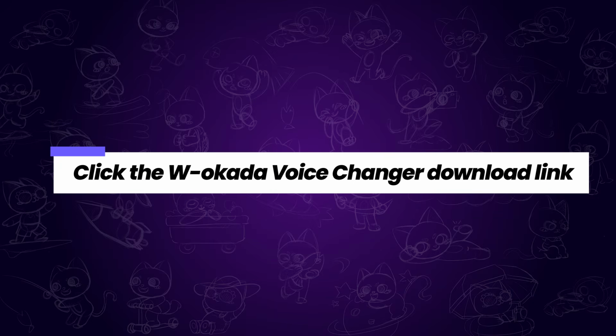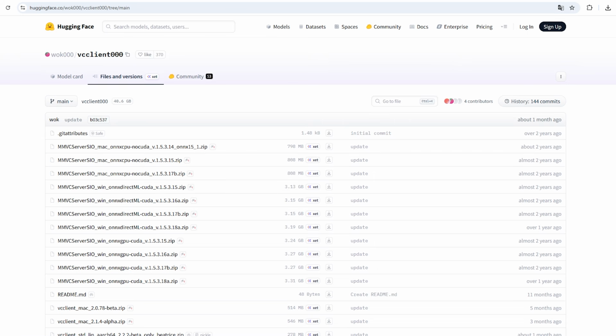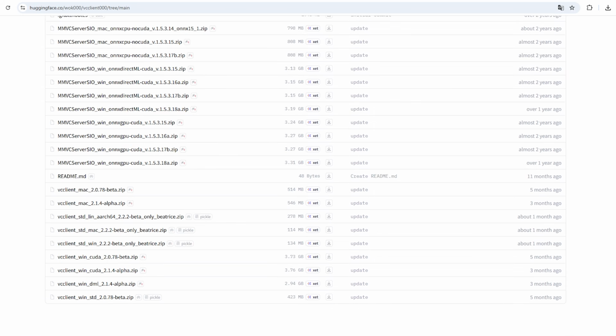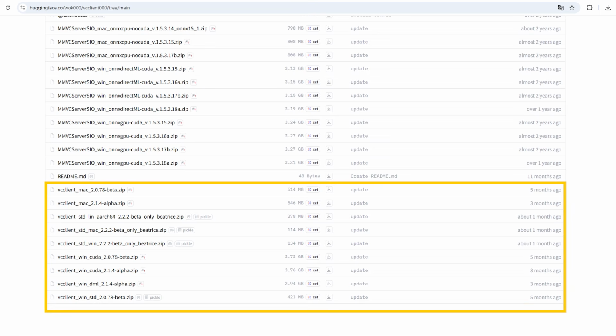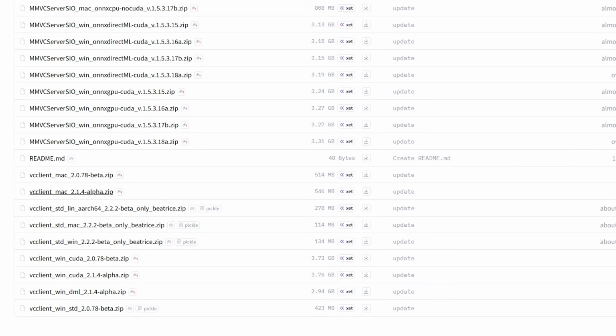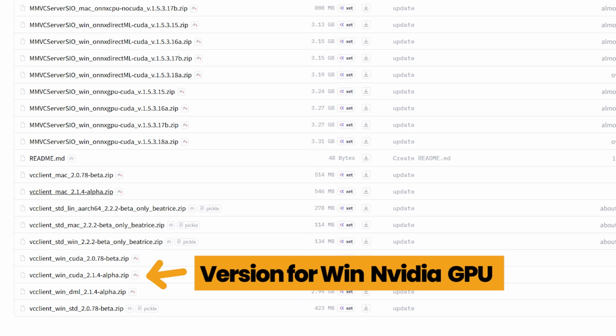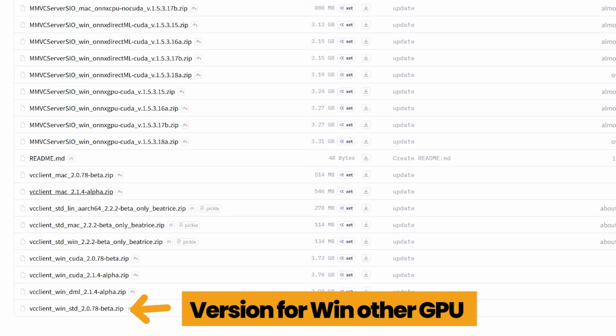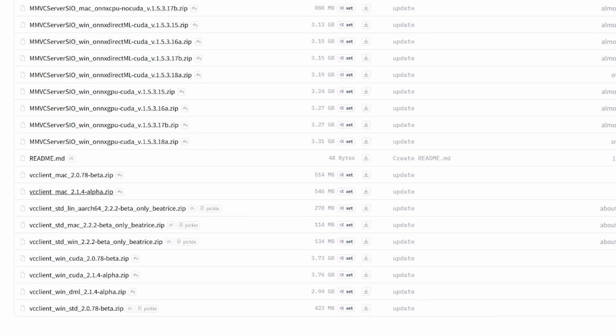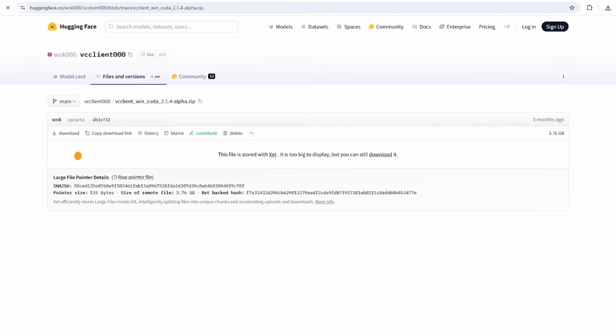First, click the W-okada Voice Changer download link in the description. It should take you to a page like this. Scroll down to the bottom, and you'll see these download files. If you're using a Mac, download the version labeled Mac. If you're using a Windows computer and have an NVIDIA GPU, download the version that says Win and CUDA. If you have a different GPU, download the Win and STD version. Since I have an NVIDIA GPU, I'll download the CUDA version.